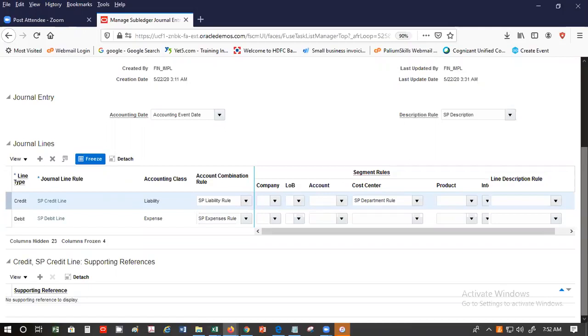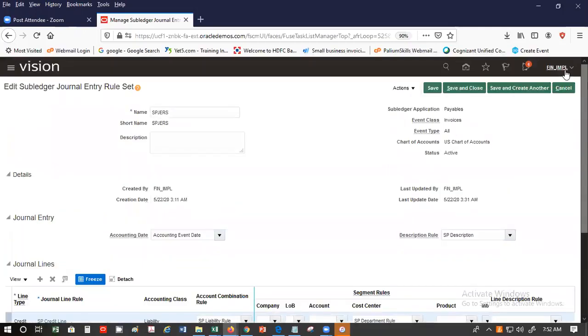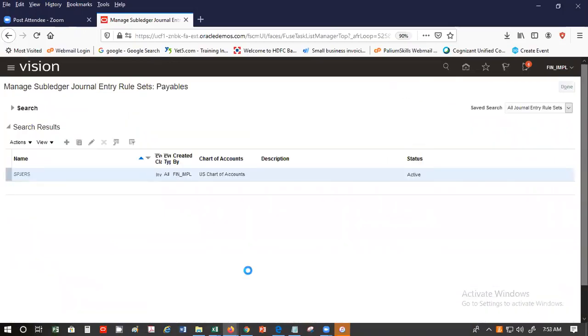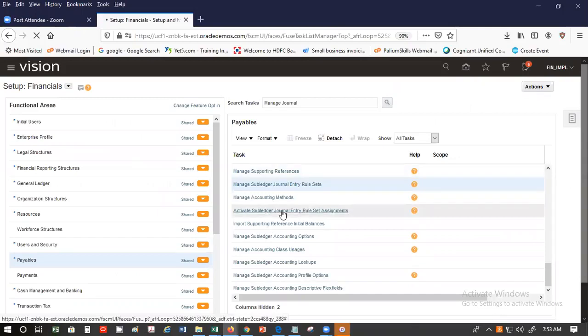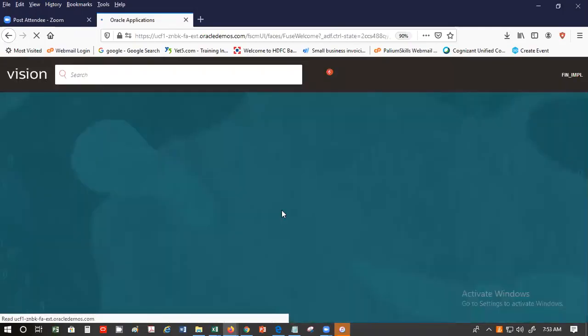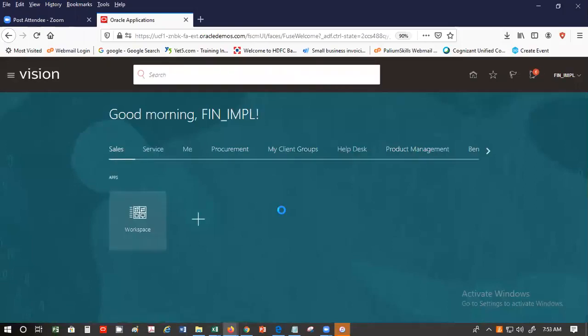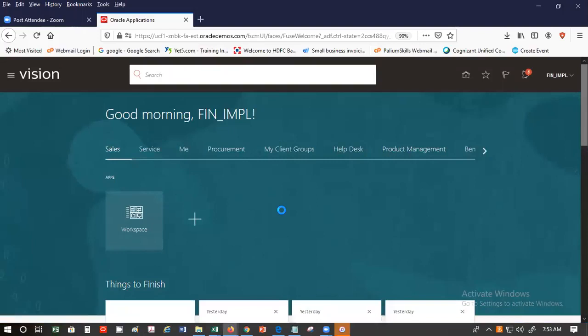Okay, now using this, if you were to create any payables invoices, all this relates to payables, so any payables related invoices, and you transfer them from payables to GL through the subledger tables, in that case the system will update the description with the description that you have defined.